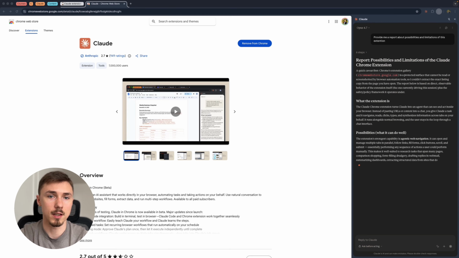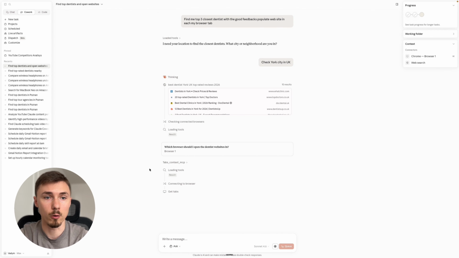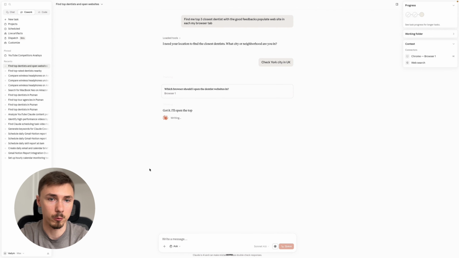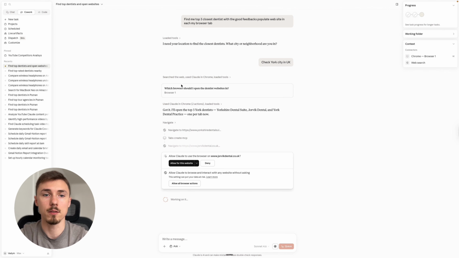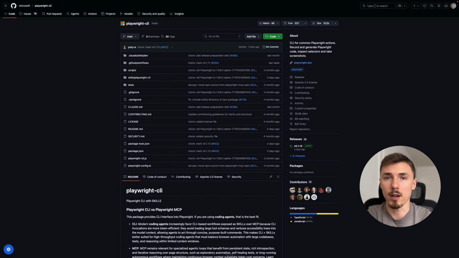Because of this extension, Claude Cowork chat can also perform actions in your browser. Just tell it in your command that you need more than just web search, but specific steps to be taken in your browser. Playwright is a free, open source tool made by Microsoft.